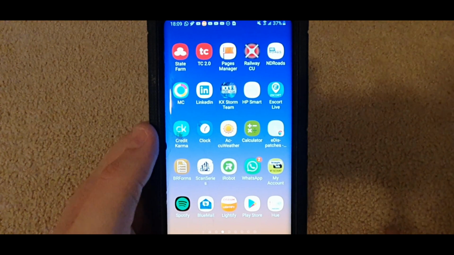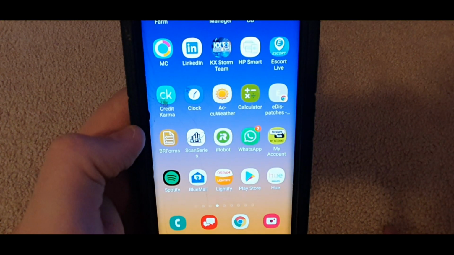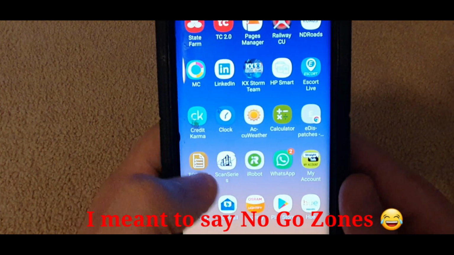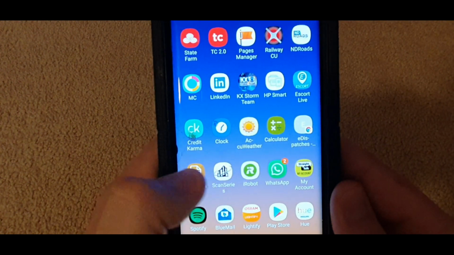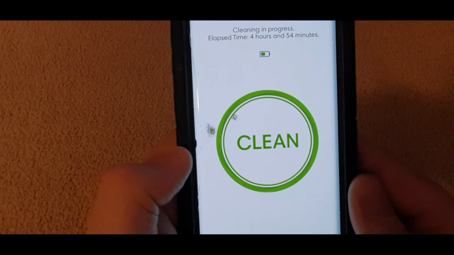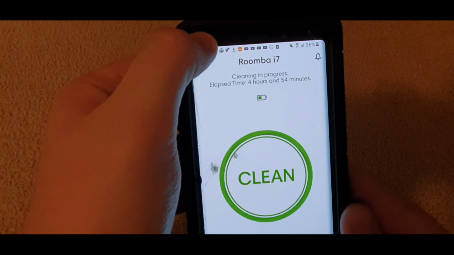Hey guys, for today's video, I wanted to make a video on how to create keepout zones, or as other people know them, keepout zones. So first thing we're going to do is go into the iRobot app. We're going to let this load here. As you can see, my Roomba is currently cleaning, so let's use the S9.